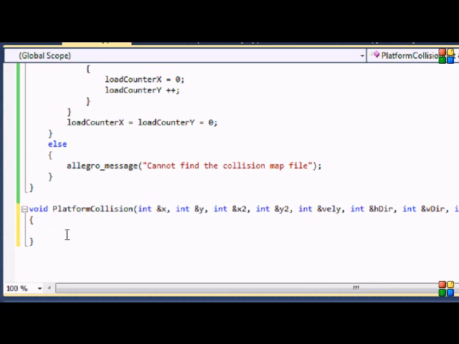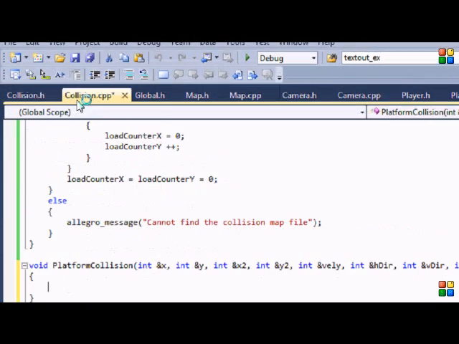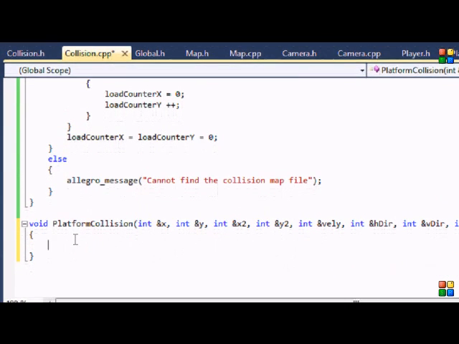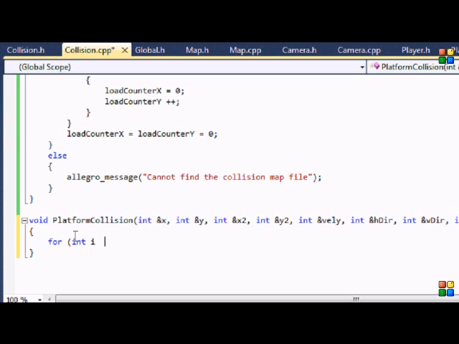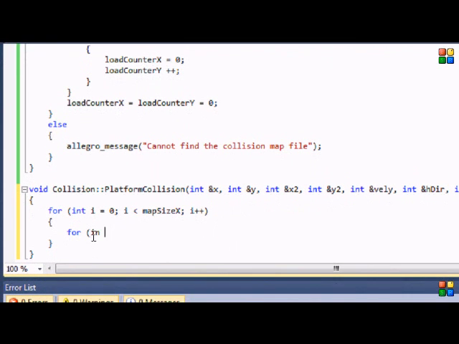But we have to read the contents of the array to find out if something's solid or not, and if the player has collided with the solid object. So just like we did in map.draw, we use two for loops to read every index of the array and to do whatever we want with it. So we're gonna put for int i is equal to 0, i is less than map size x, and i plus plus, so you increment it by 1. And one thing I forgot to do, put Collision colon colon, okay? And for int j is equal to 0, j is less than map size y, and j plus plus.